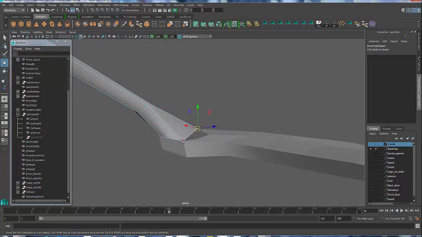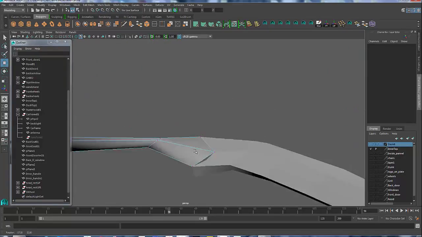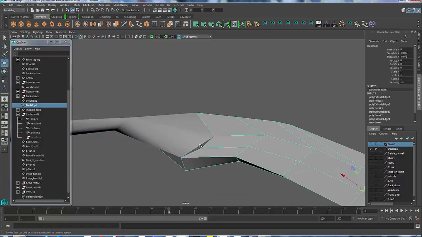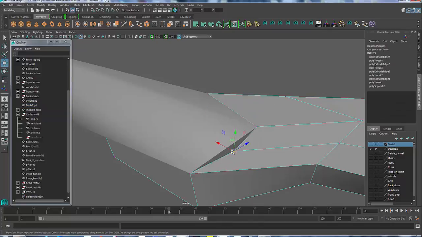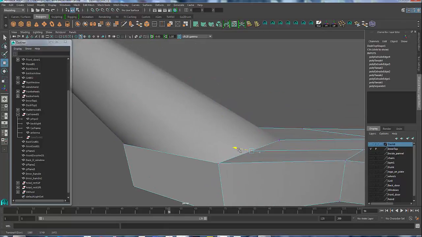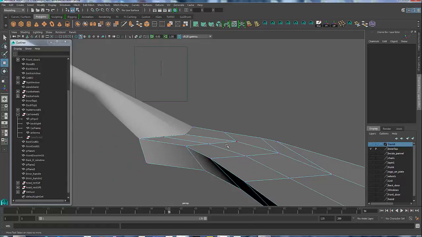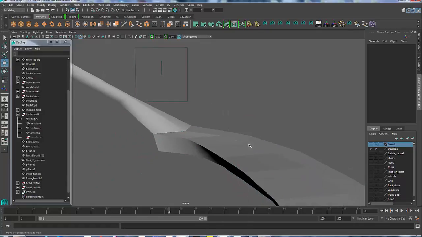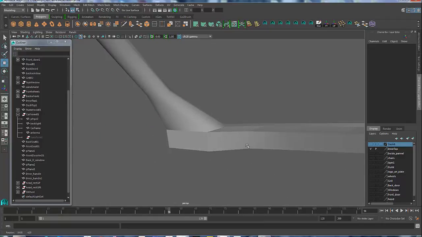Wrong pieces. Of course. Just move this over for now. Because what I should do is add another edge loop to help smooth this part out. But my main focus, well, not today, but for this part, is really going to be this dash area.